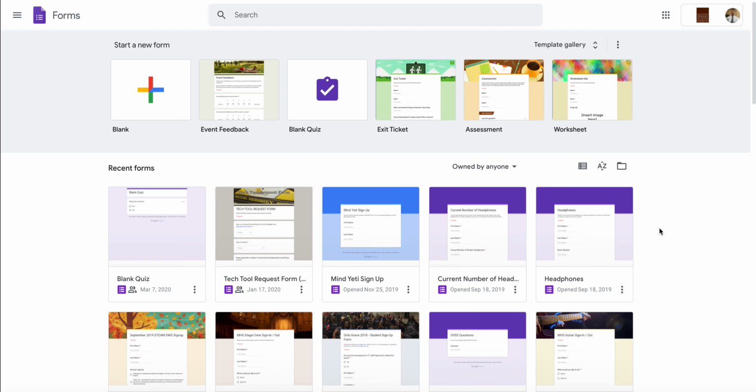Looking for a quick way to assess students? Well, Google Forms could be a very good tool for you to create a self-grading quiz, or if you want to do some type of exit ticket in a virtual type of setting. So if you go to forms.google.com, that's one way that you can go.